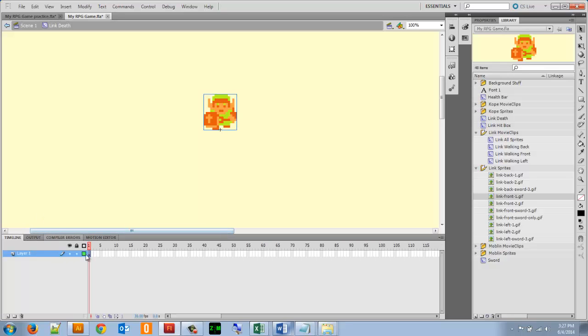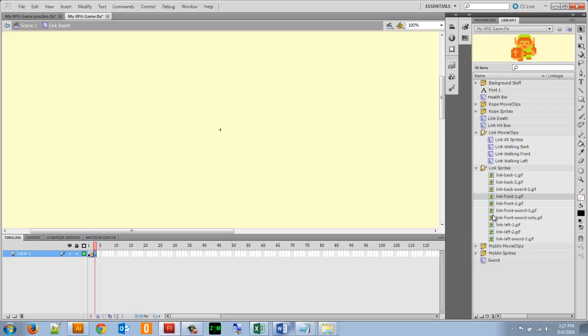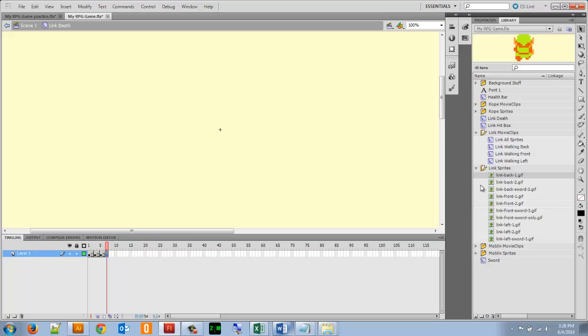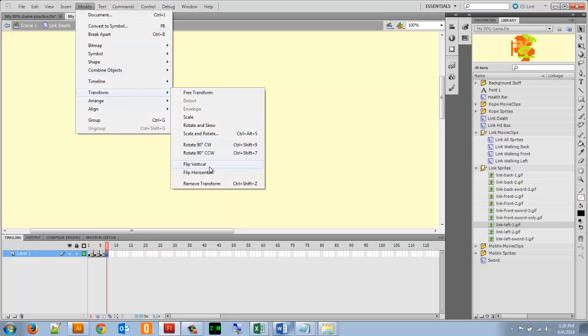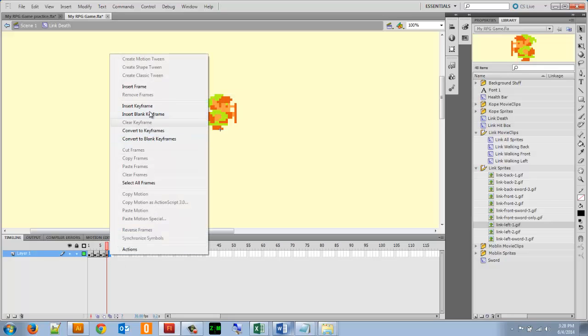Maybe it'll be here just for a couple of frames, so I'll go forward a couple of frames, insert a blank keyframe, drag over link left. There we go. Go forward a couple of frames, insert a blank keyframe, drag over back. Again, go forward a couple of frames, insert a blank keyframe. And we're going to drag over left once again, but I'm going to flip it over to the other side. Modify, transform, flip horizontal, and I'm going to insert a regular frame there.